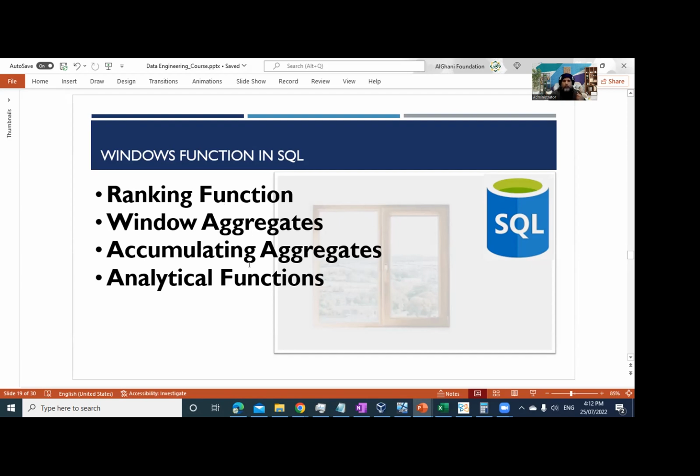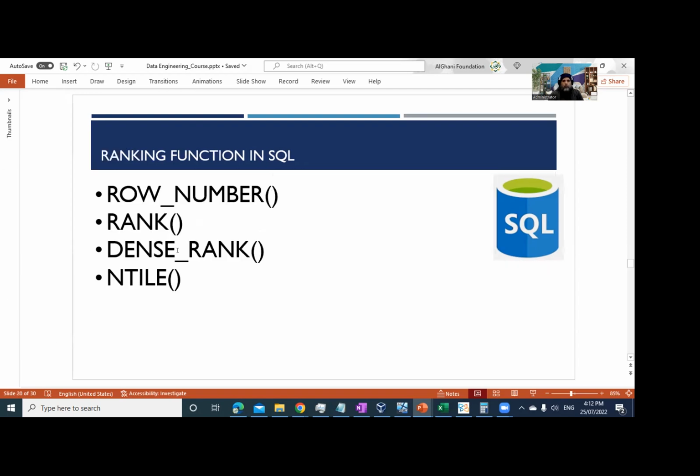What we're going to do today is discuss the ranking function with partition. We can apply the ranking function on a full table, or we can slice the table and then apply the ranking function. It's more like you divide your whole table into chunks, and then in each chunk you apply the ranking function separately. And afterward, we're going to see the Windows aggregates as the next topic. So let's move on.